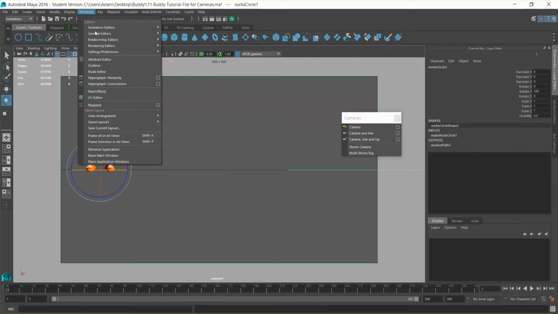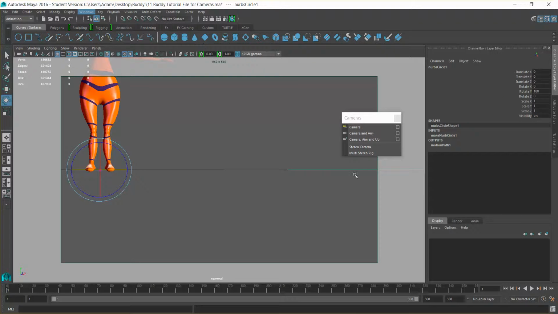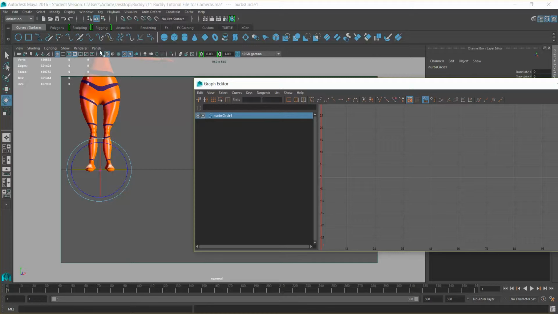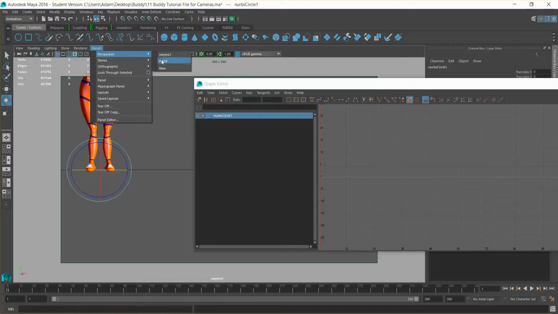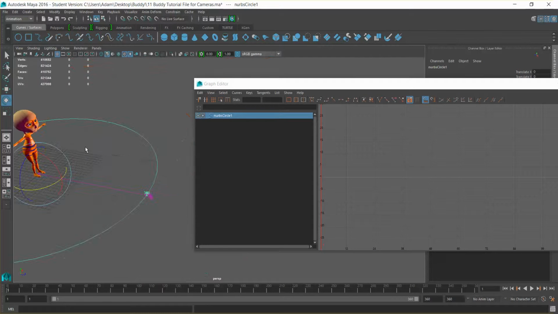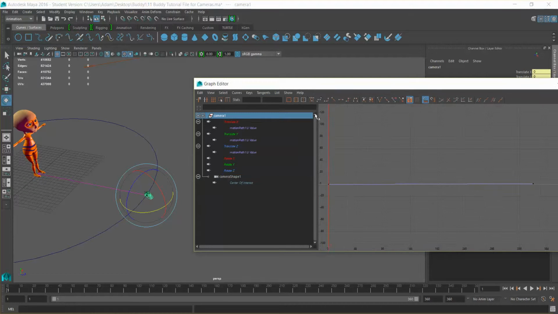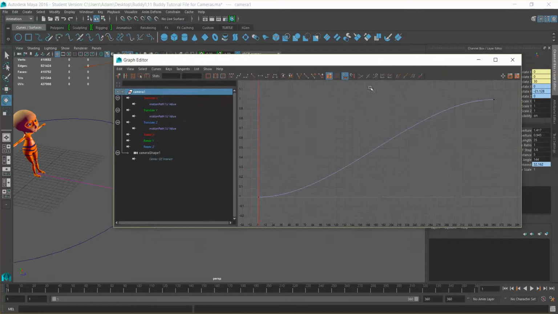But if we go to Window, Animation Editors, and go to the Graph Editor, sometimes known as the Curve Editor, and if we go to Panel, Perspective, View, and select our camera, you won't see it very well there, it just looks like a flat line. But if we push this section here, it will frame the curve relative to its size, to the inputs. And you'll see this is it easing out, coming up to equal speed, and then easing back in.